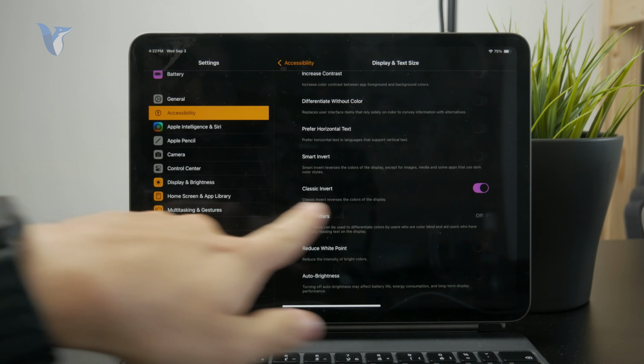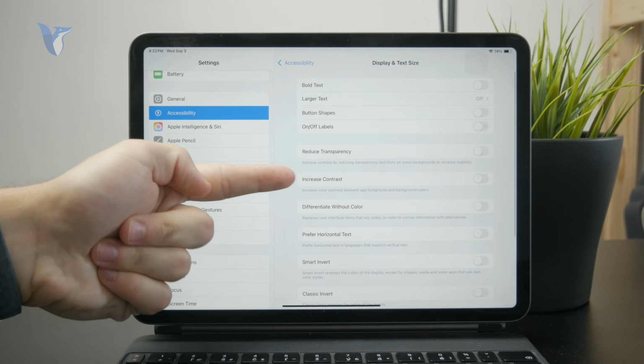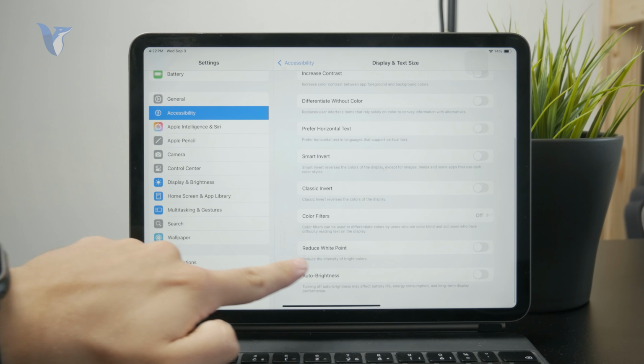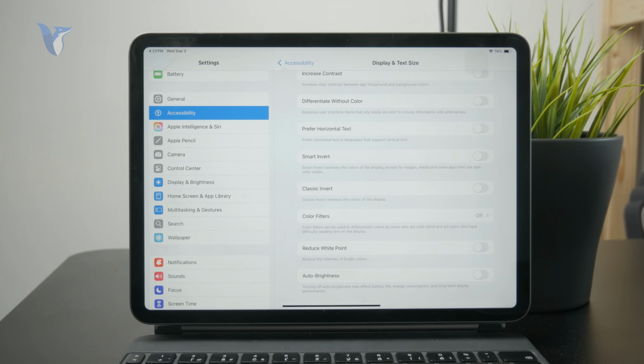Then we have Reduce White Point, plus Reduce Transparency and some options like that, which will also change slightly the way that your display looks.